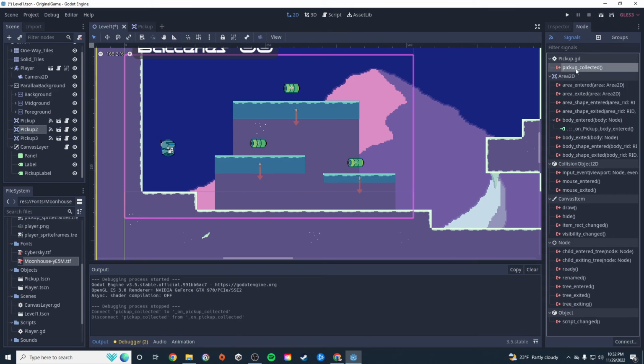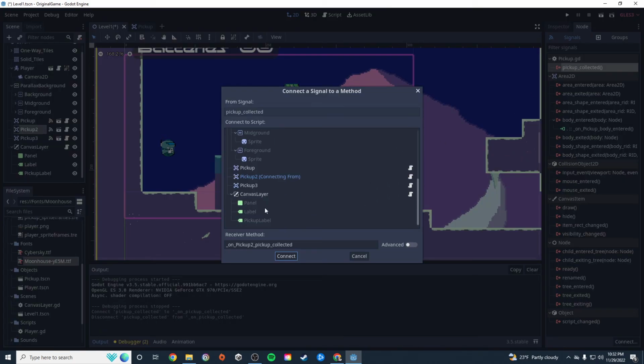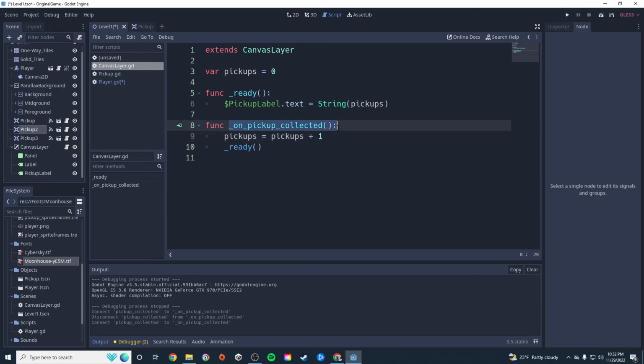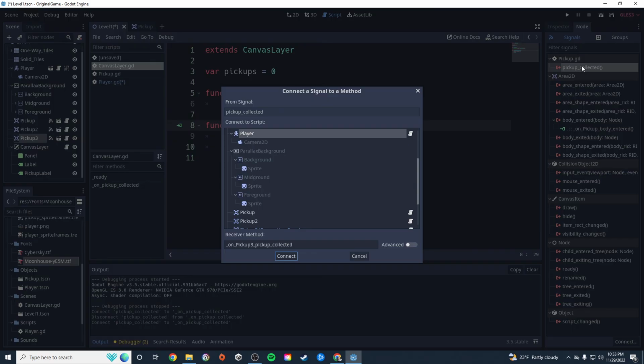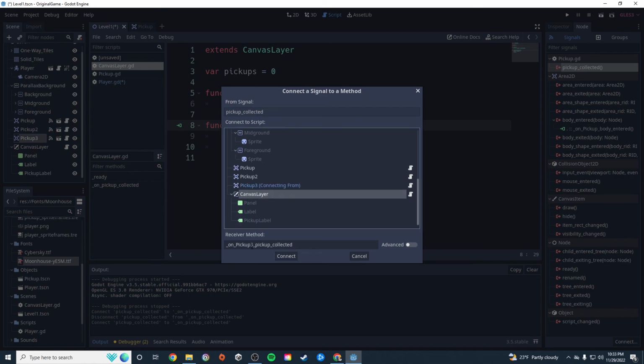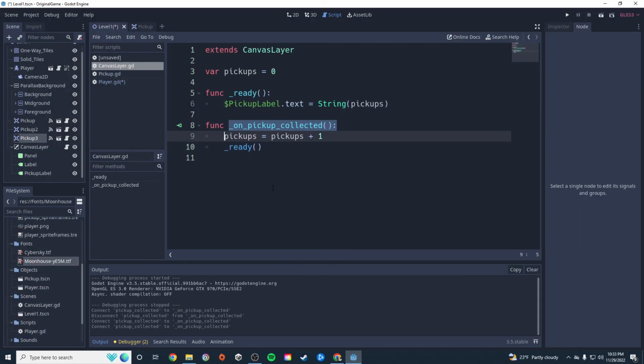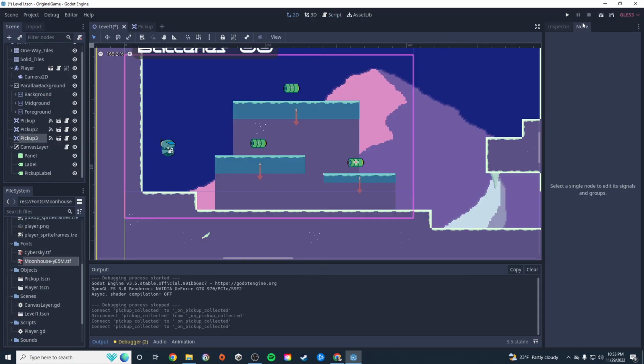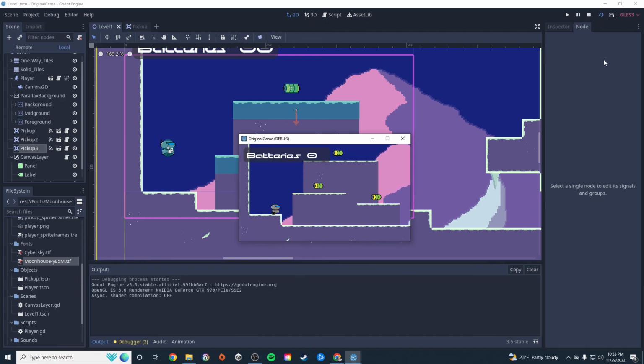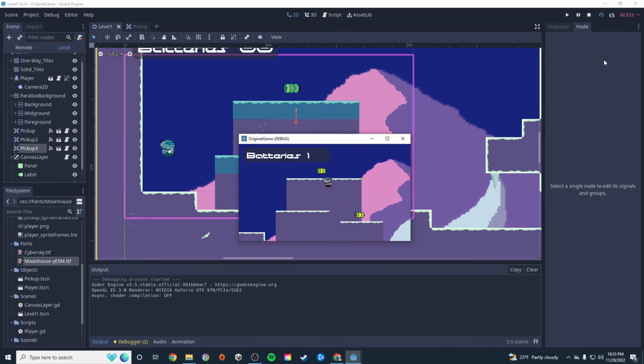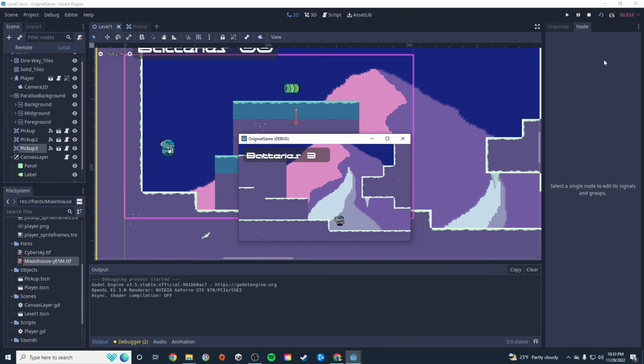Let's just disconnect. Double click. Make sure I select my canvas layer. Then we update the receiver method, connect. And because it's already there, it doesn't create a new method. It just goes, oh, you're going to link it to that method. So it makes it pretty easy. Do the same thing here. Select my canvas layer. And connect. So now at this point, everything should be working properly. So let's play. 0 batteries, 1 battery, 2 batteries, 3 batteries, and we win.